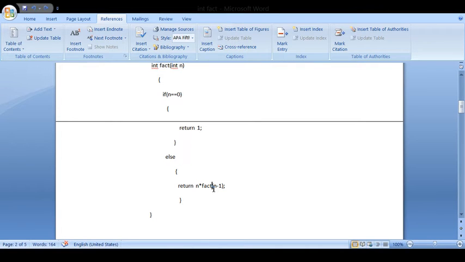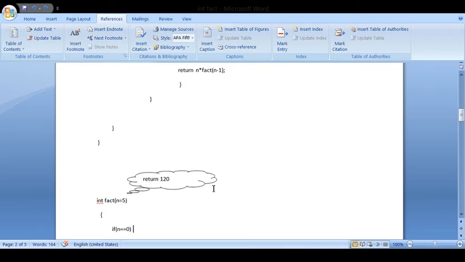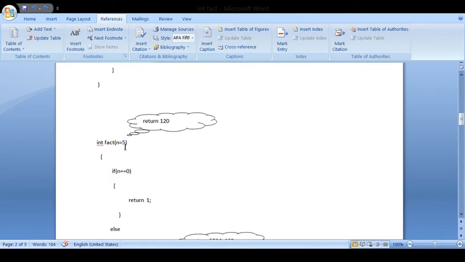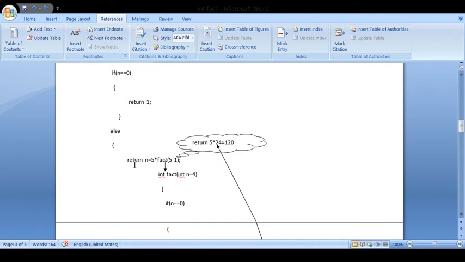Now let's consider 5 as an example. We are trying to find the factorial of 5, so int fact of n, where n is equal to 5. What is fact of 5? Now, if n is equal to 0, we return 1. Else, return 5 into, that is n into, instead of writing 5, you can write n star fact of n minus 1. So that is 5 into fact of 5 minus 1. So n is equal to 4 here.